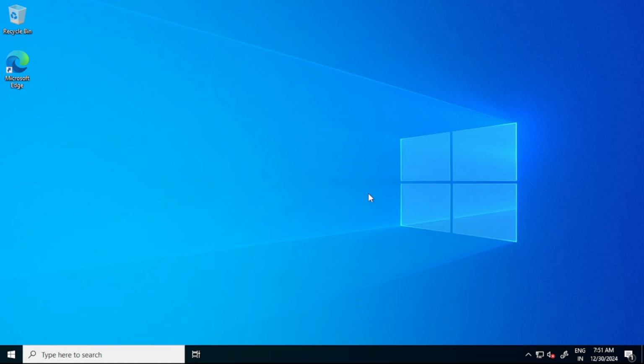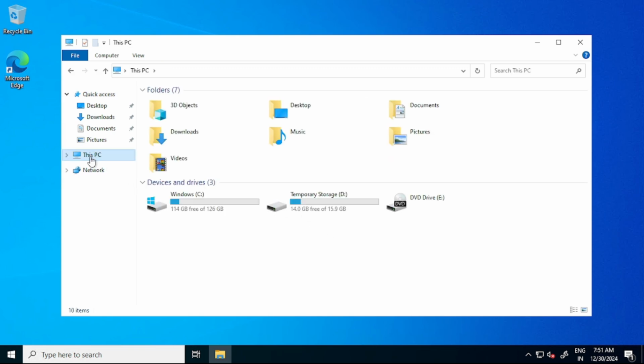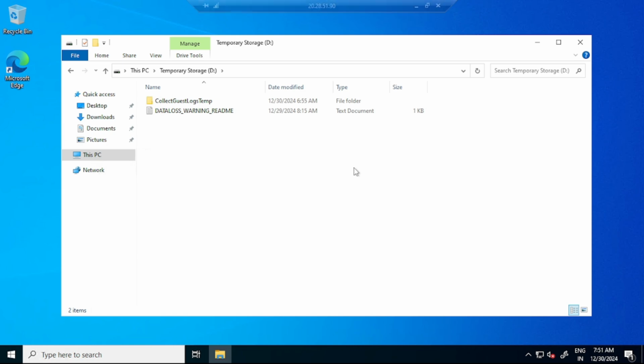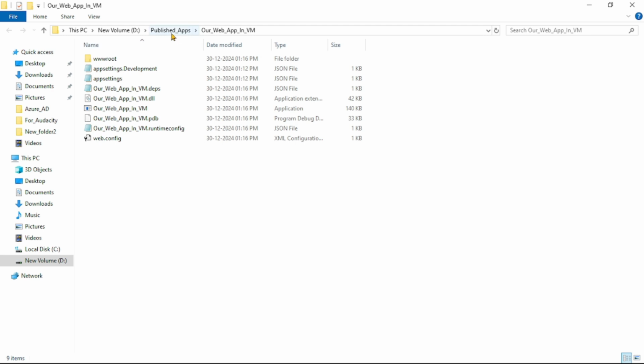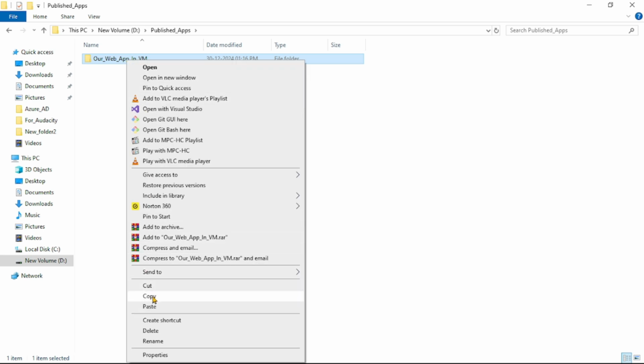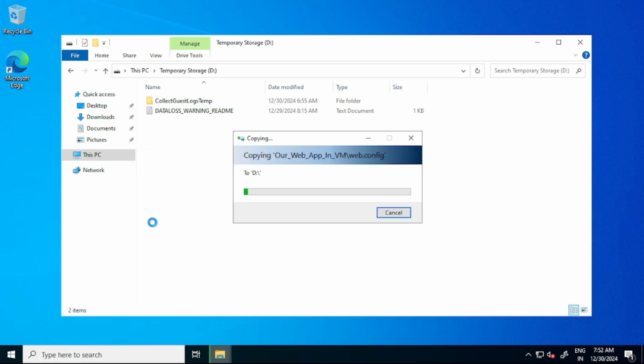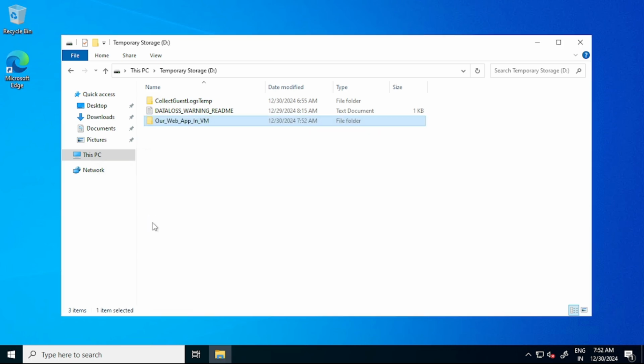Okay, so guys, we are in this VM. So let's open folder explorer. I will click on this PC and let's host our web app in this temporary storage, that is D drive. So let's open it. And now we want to copy the folder, that is the folder where we have published our application. So we have to copy that folder and we have to paste it in this VM. So let's go to this publish app and we have published our project in this folder, that is our web app in VM. So let's simply copy this entire folder. I'll say copy and let's paste it over here. And let's wait. And the copy has been successful.